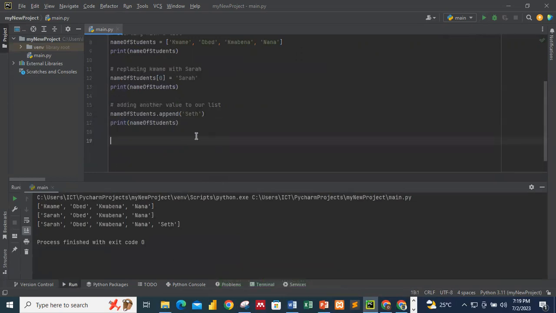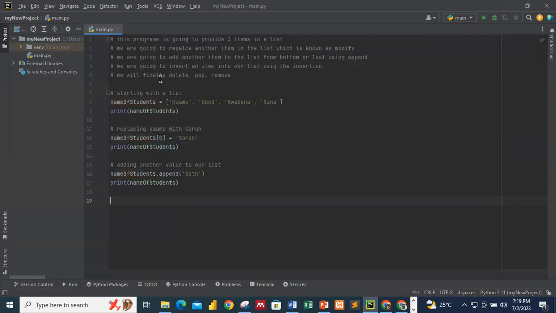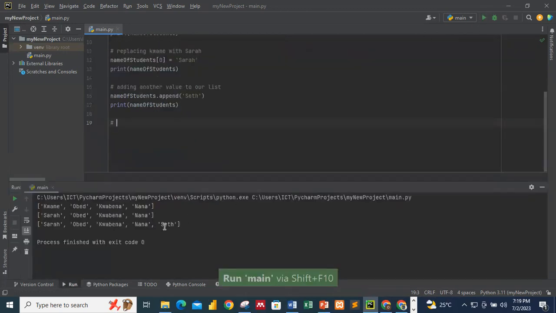Okay, sure. Now the next one is we are going to insert an item into our list using the insertion. Sarah happens to be the first. For the first one, we replaced Kwame with Sarah, so we were having Sarah, Obed, Kwabena, and Nana. Now for the second option, we appended, or we added, Seth to our list. That is Sarah, Obed, Kwabena, Nana, and Seth, and that's what you are seeing over here.